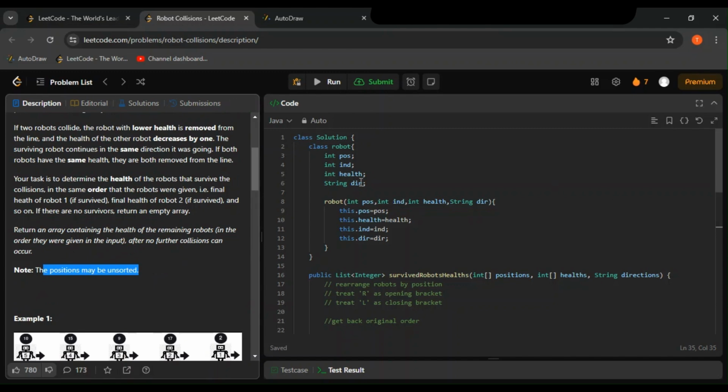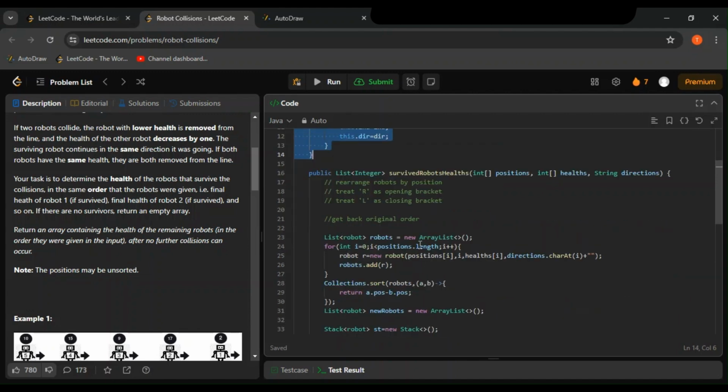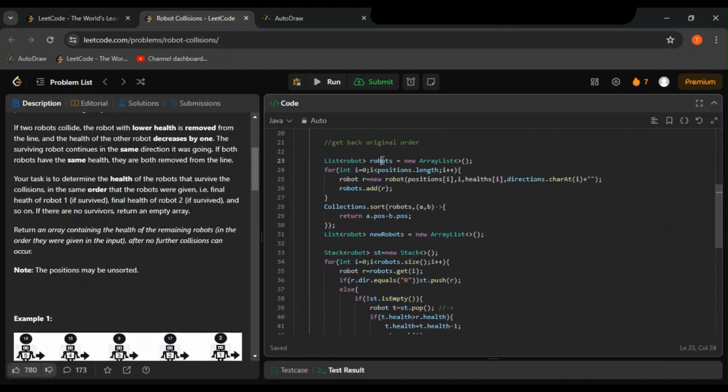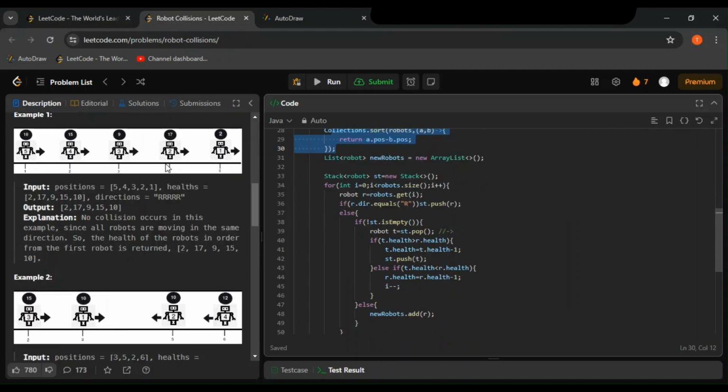Hence I wanted to introduce this new class of robots. Trust me, this was the first time I put a new class for a LeetCode question. So yeah, I made a new class. Whatever input we were getting, I created it and pushed it into the robots list. Then I sorted it by their position, correct? Because I want them in this order.